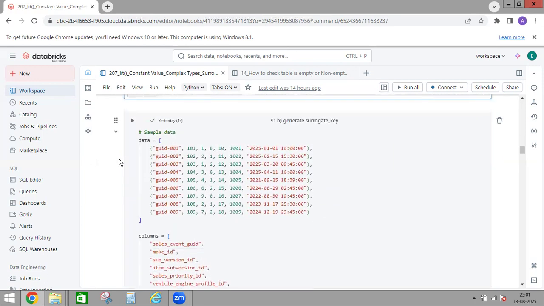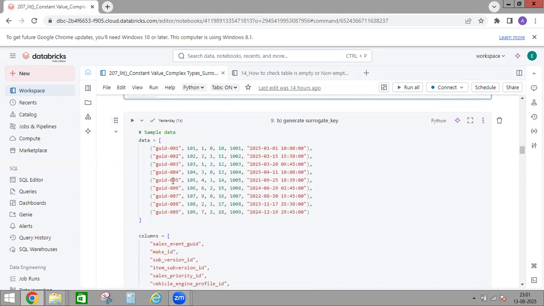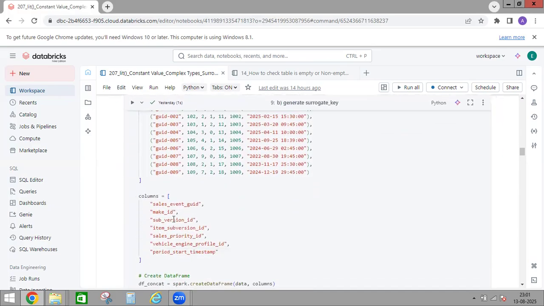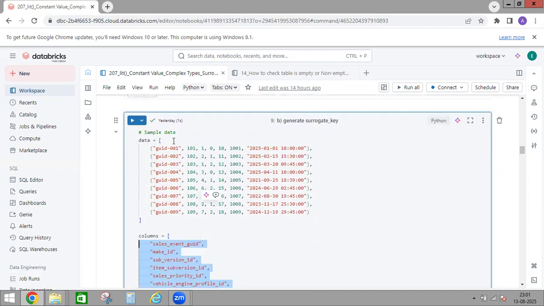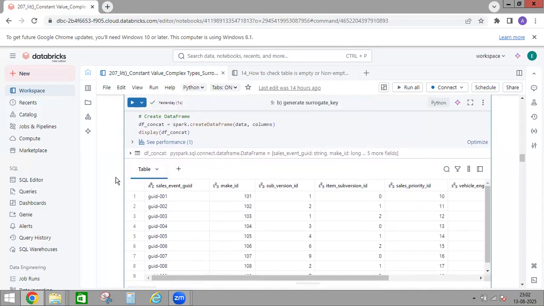So the third one is how to generate a surrogate key. Here I created one data frame. These are all my different columns, and each column's values are passed. And if you see my final data frame, these are all my columns.